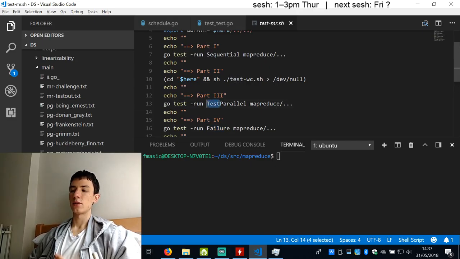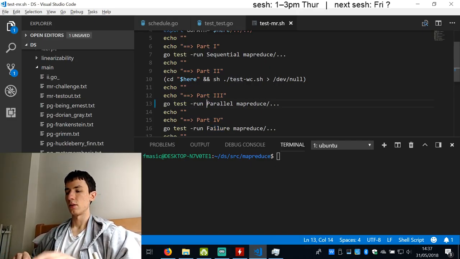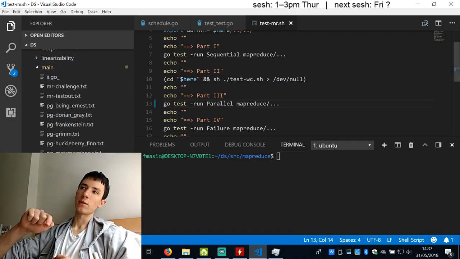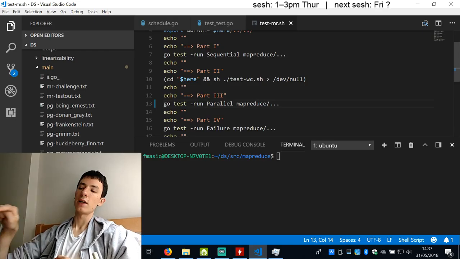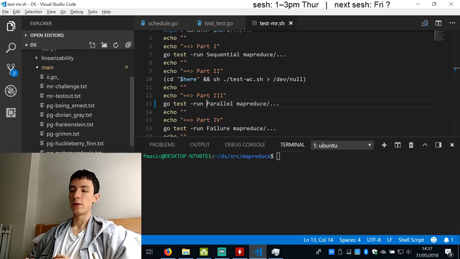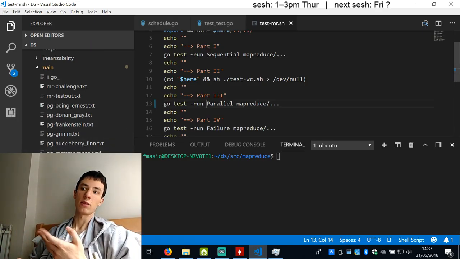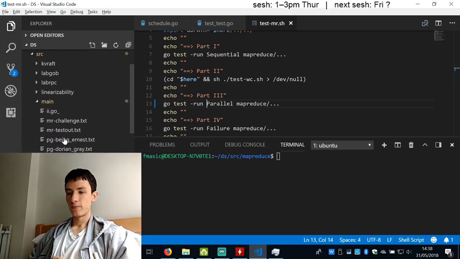And you'll also notice that the word test is completely redundant here. It literally just matches the word. It checks everything that begins with test with a capital Test, and then it matches these words within the file name. But you can also match test parallel, because that is still the file name. Good to know.